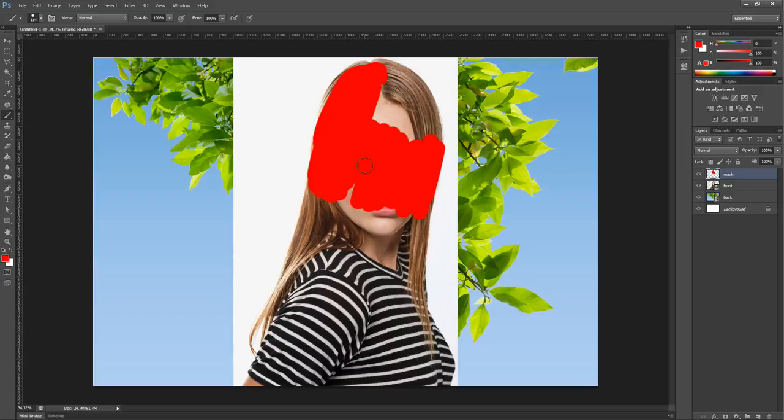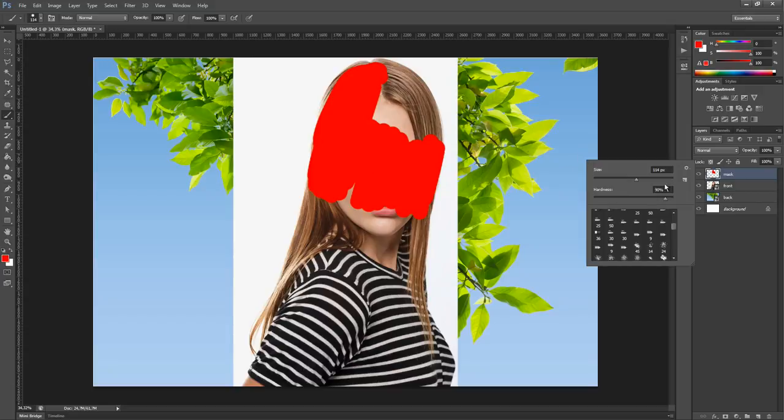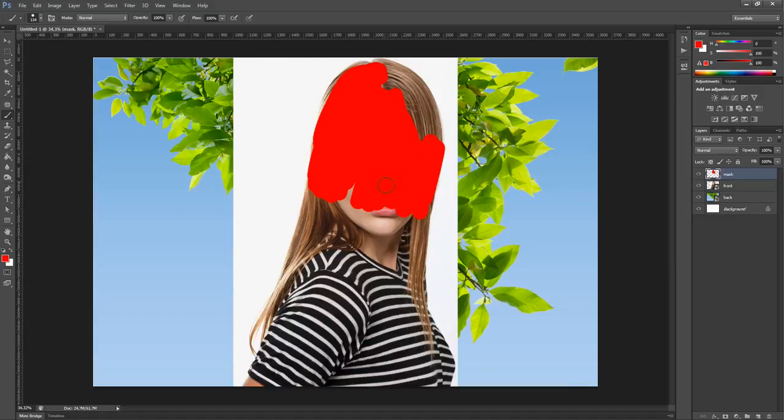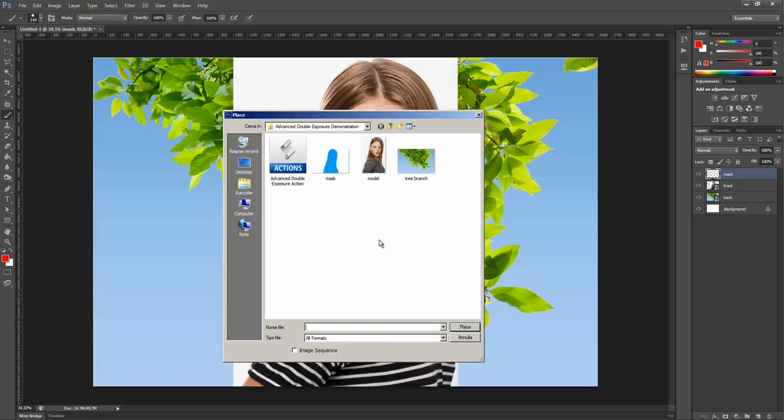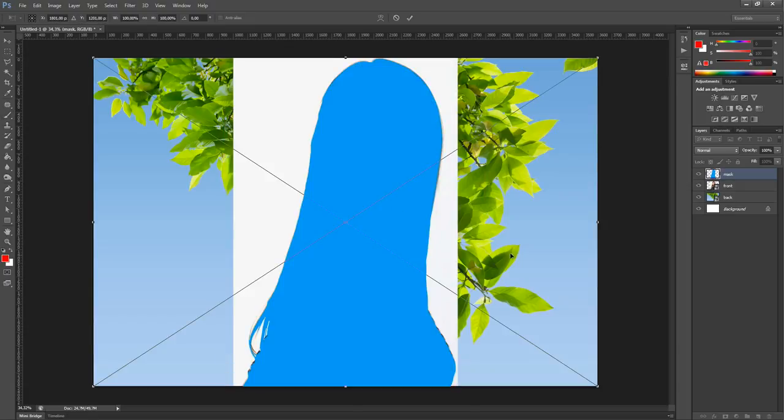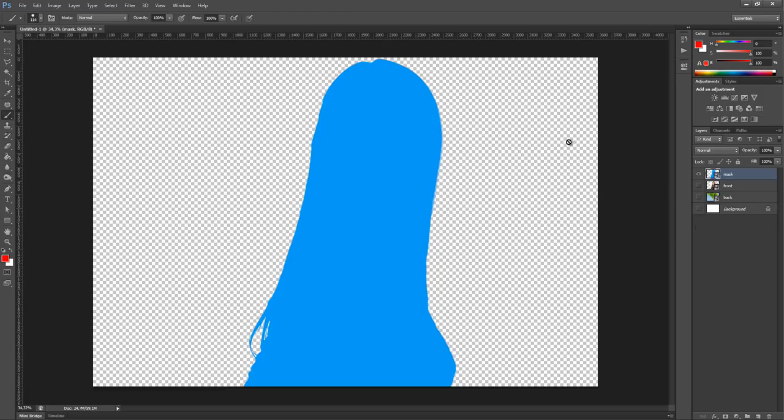And also make sure that your brush is not too soft. I'm using 90% of hardness and it works. Let me show you a mask that I already did. At the end, the mask should look like this, with the transparency channel, in order to work.